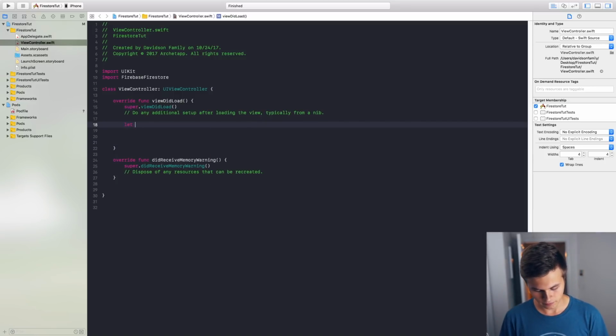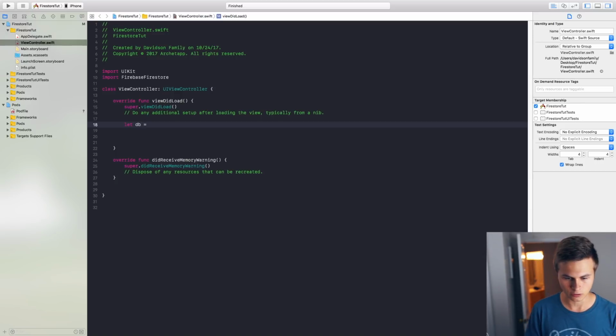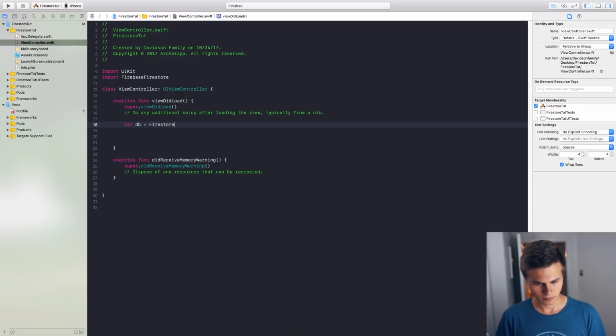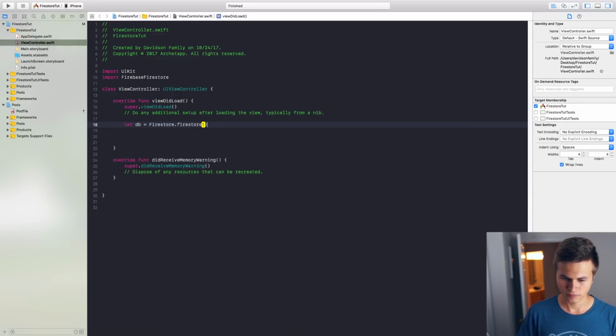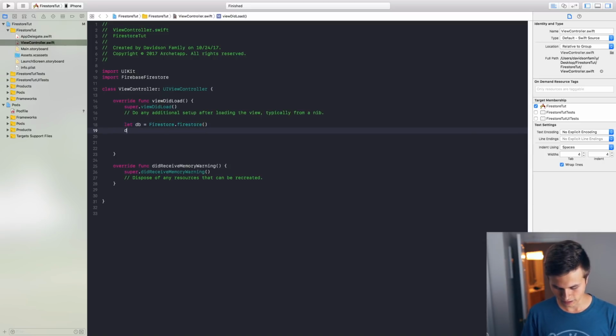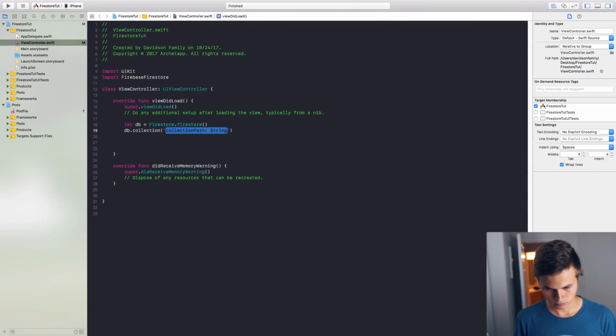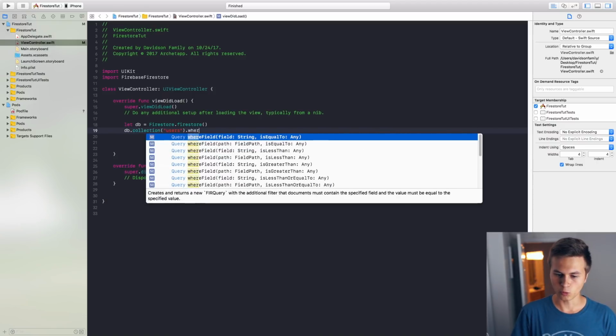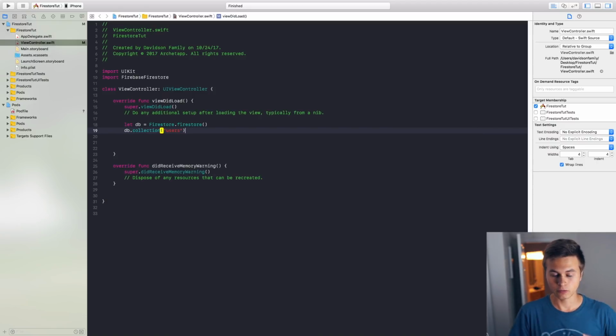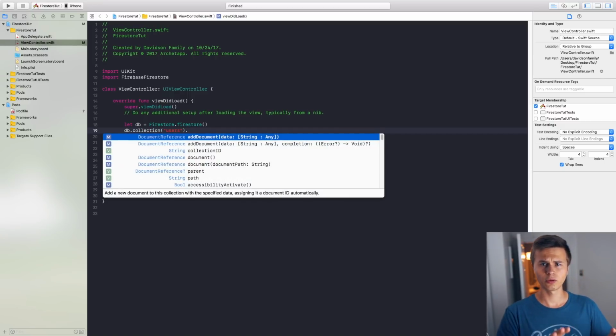I'm going to go ahead and say let my DB or database equal Firestore.Firestore. And then that's it. Then we're going to go ahead and say db.collection, and then we're just going to go to the collection path of my users as I have. So just go ahead and add in your users. Dot, and then you can put where. So this is where querying is so much better. So let's go through limiting, querying, and all that kind of stuff right now.